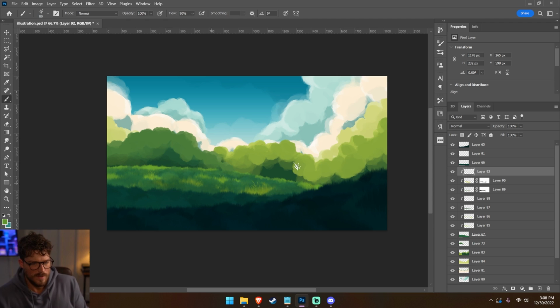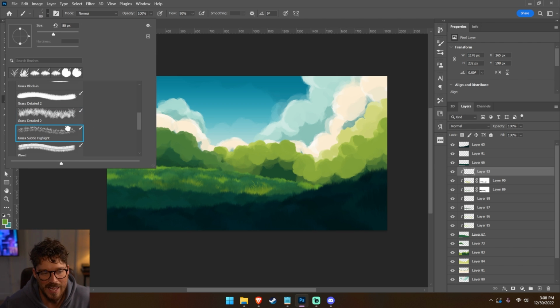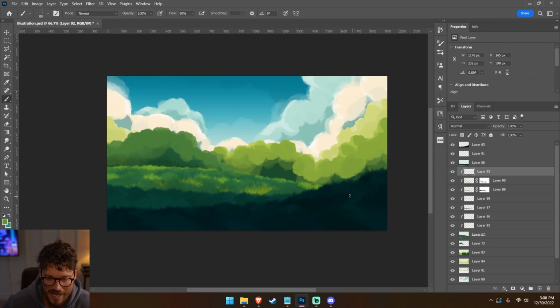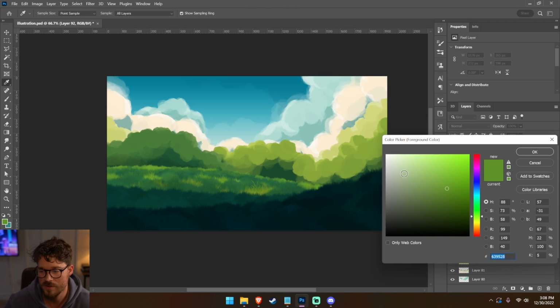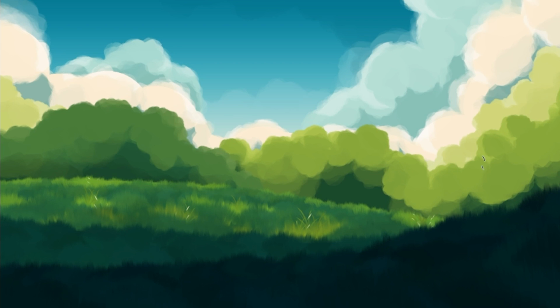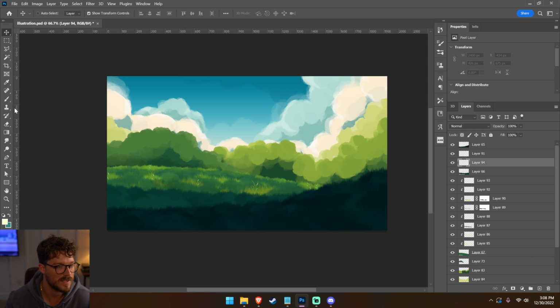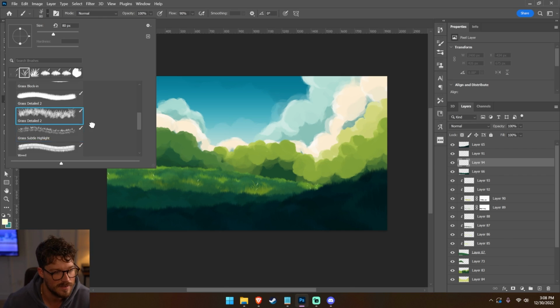Good. Okay, we could also add in some subtle highlights. There's a brush just for grass highlights, and we could do a vibrant, yellowy white. All right, the next layer up, let's go ahead and add some more detailing here.